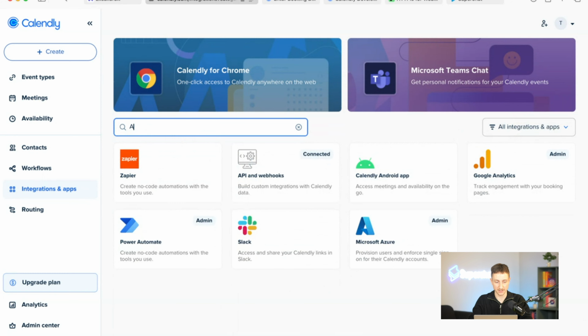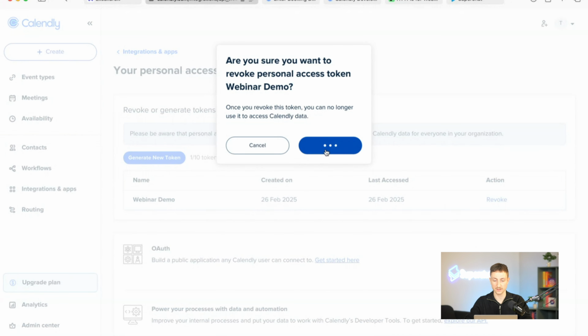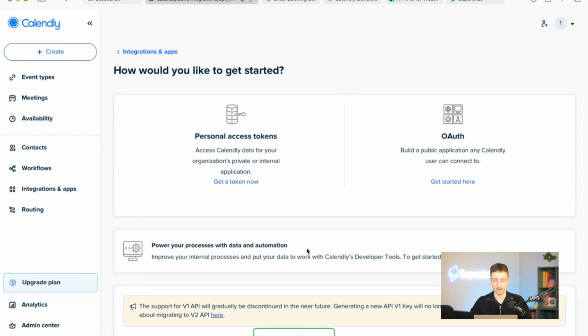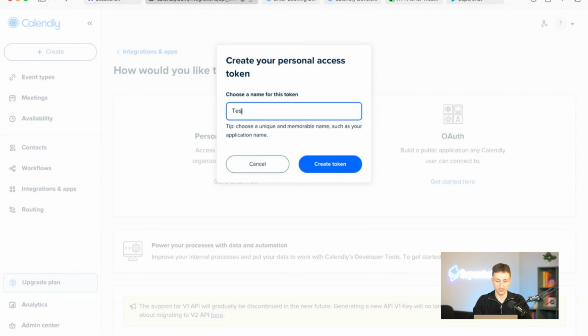Let's just check API. Oh yeah, then it's API and webhooks. And there you basically have your personal access token. Usually there is no access token, so let's just do it together. So we have a personal access token, get token now. Okay, continue. We do test or webinar and create token.